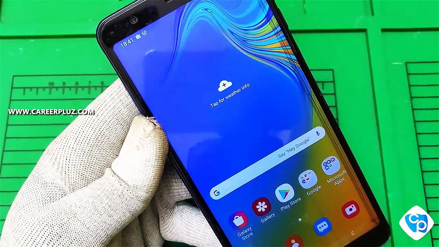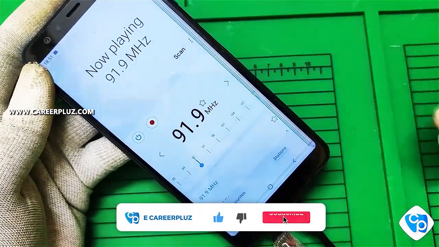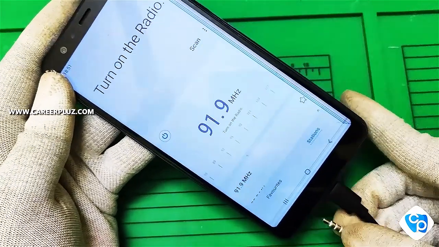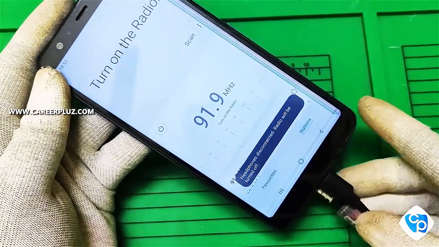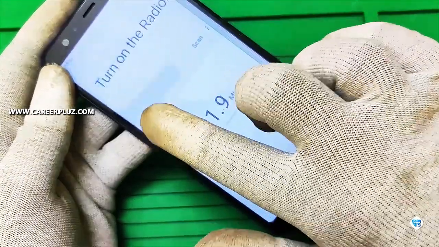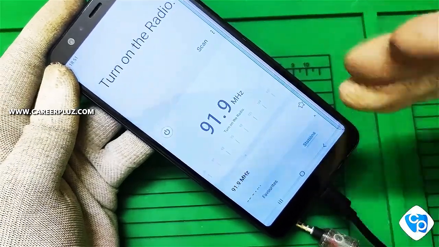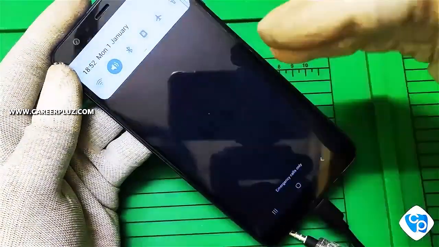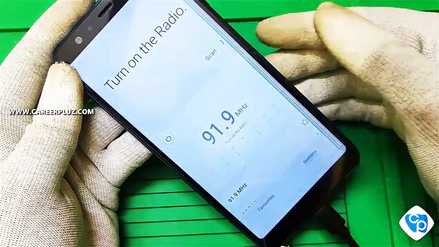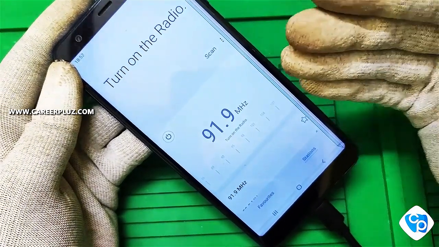Here you can see, now I'm going to play the radio. It's playing now because I have inserted my headphone in the mobile phone. Once I remove my headphone, the radio will stop automatically. When your phone is in good condition, this is exactly what will happen. Even if you try to play the radio without connecting the headphone, it will pop up a notification that you have to connect the headphone to play the radio. So you can use this trick to find out the headphone jack complaint in your phone, whether you are having a notification on the top or not.